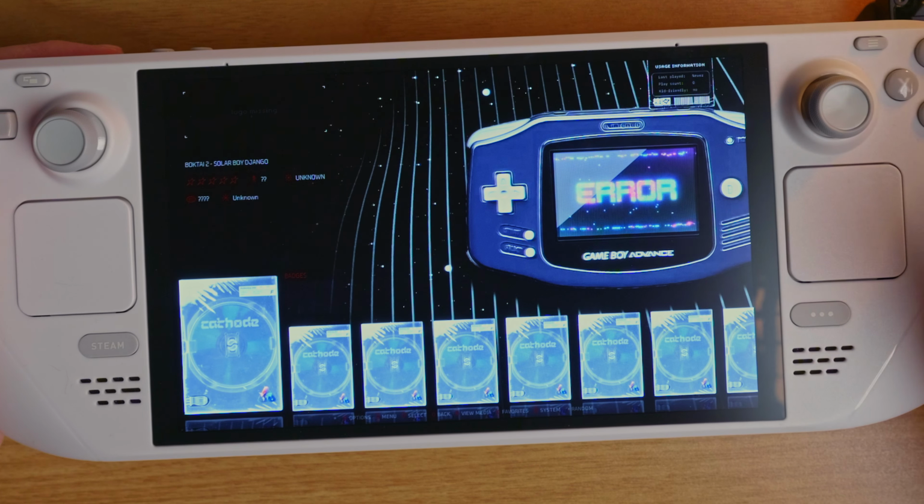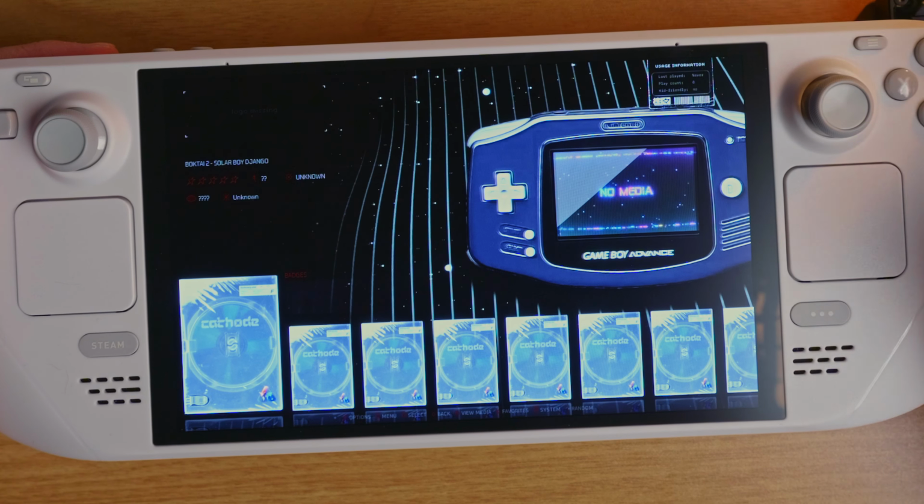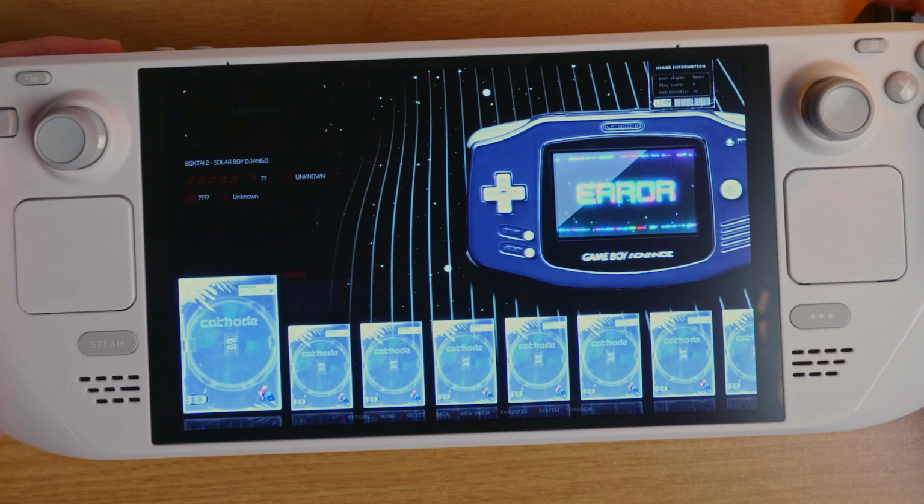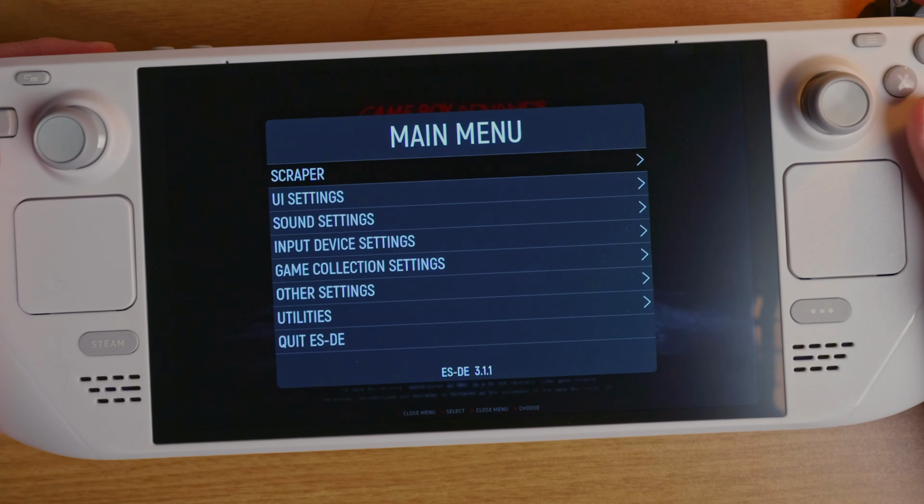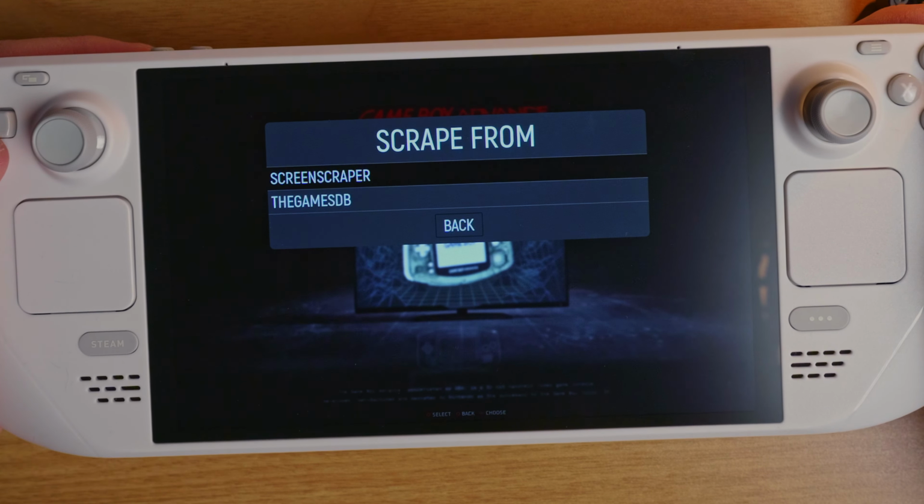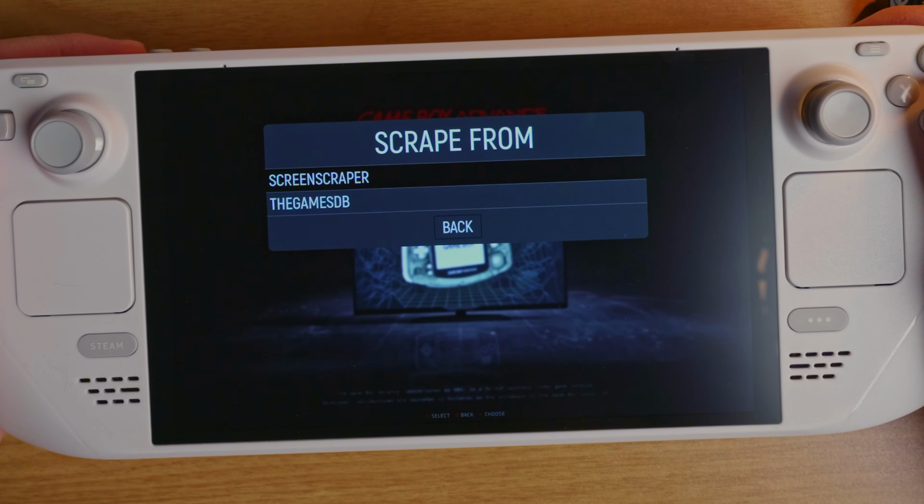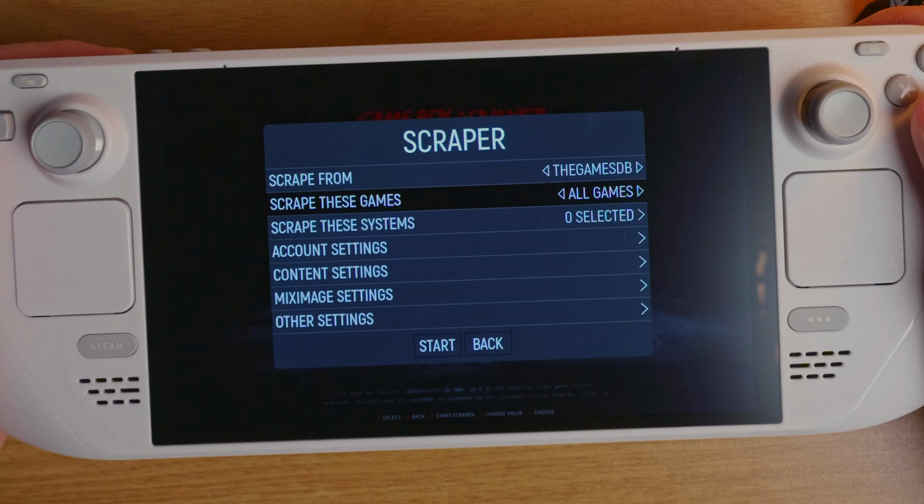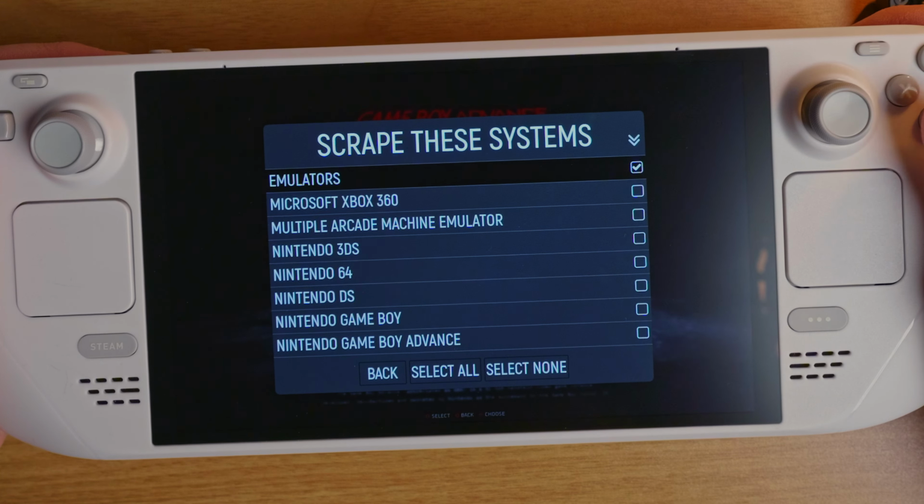And if you have everything scraped already, then it will show the media to the game with the box previews and things like that. To get that set up, make sure you just go into your scraper. You can pick GamesDB or ScreenScraper. I do GamesDB. I just like a lot of their choices more. And then I want to scrape emulators.